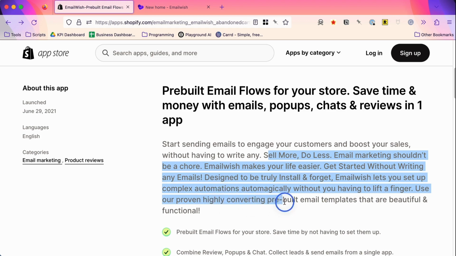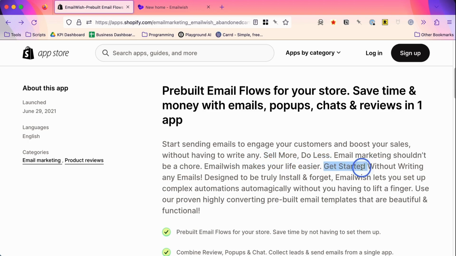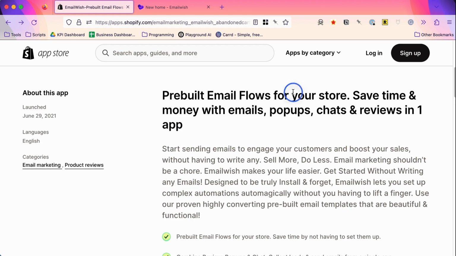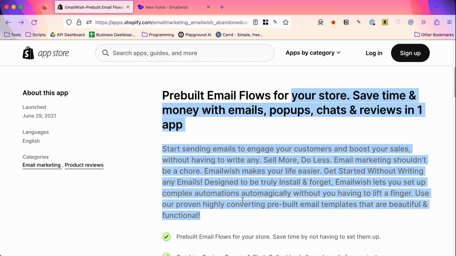Use our proven, highly converting pre-built email templates that are beautiful and functional. I think that just like it talks to the customer about the future state they're going to experience, about the benefits, sell more and do less, or make your life easier, or get started without writing any emails. I think it's a big improvement on top of your current content here, which is just feature focused and only talks about you and your app and basically just lists the templates you include. So I strongly encourage rewriting this entire section.